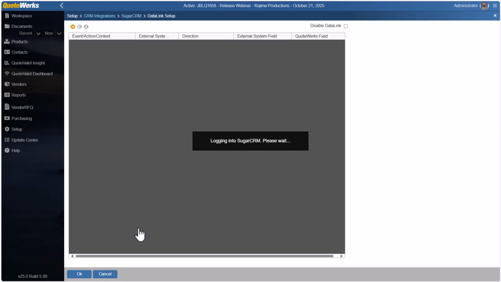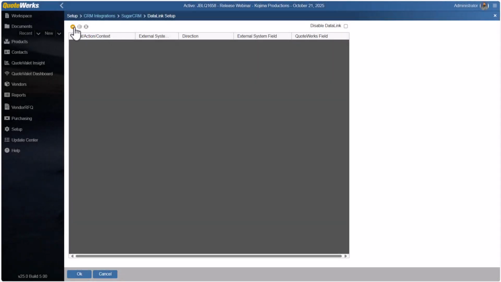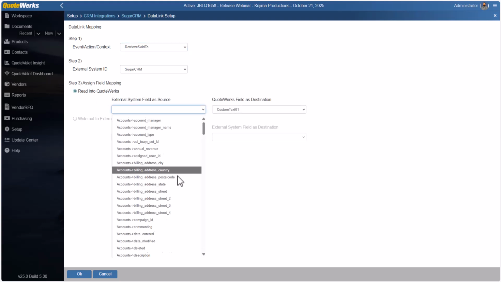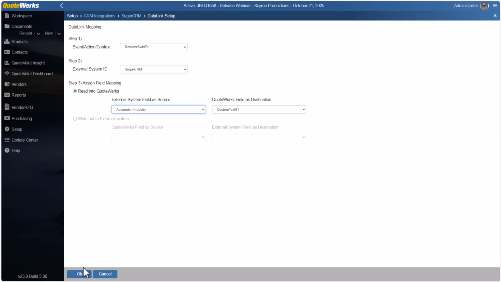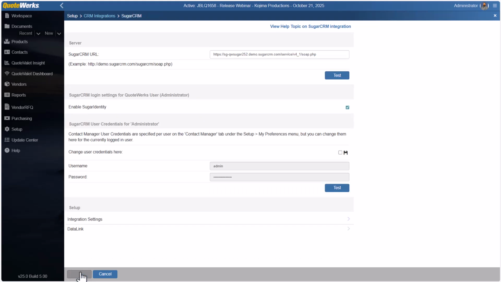If we click on Data Link, the Data Link setup window appears. To create a new data link, click on the orange New button on the top left of the window. As an example, we will configure this data link so that when we retrieve the sold to information in QuoteWerks, we will reach out to SugarCRM and read the account industry into the custom text 01 field in QuoteWerks. First, we will set the event, action, or context, then the external system ID, then map the fields. Once the data link has been configured, click OK to save it. Data links are very simple to configure, but very powerful in their ability to share non-standard field data across systems.